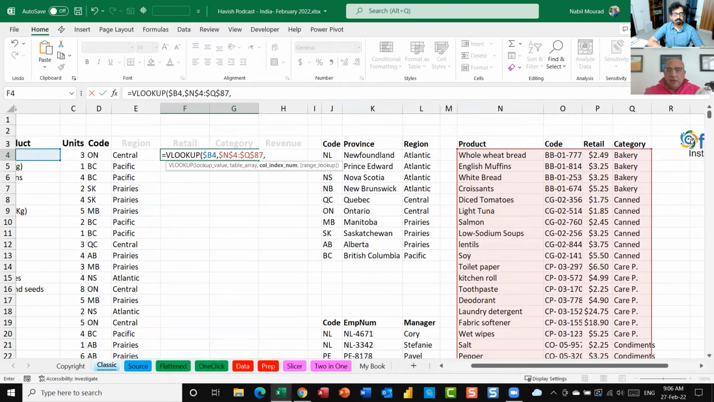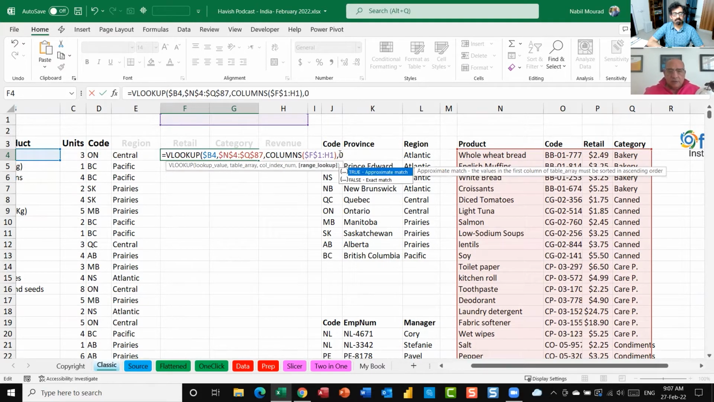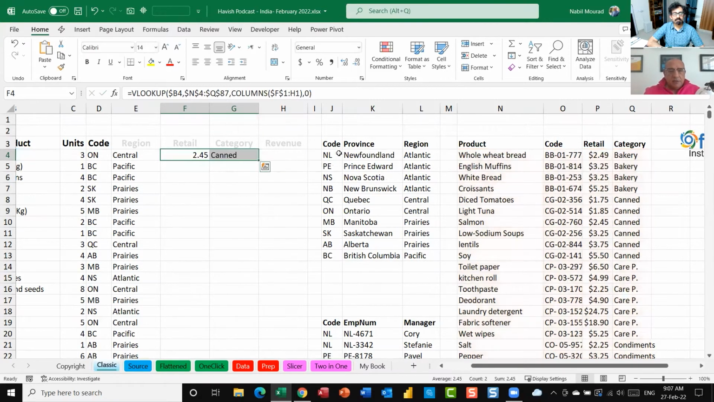For the retail, I need column number 3. For the category, I need column number 4. And I'm going to do that dynamically by using a COLUMNS function. Then I type columns, and then I hit tab. I select any 3 cells. I close the bracket. I lock the first cell reference, F4, and then I click at the end, and this is an exact match. Then I type 0. I close the bracket, and then I hit Control Enter, and I would have extracted the retail and category.